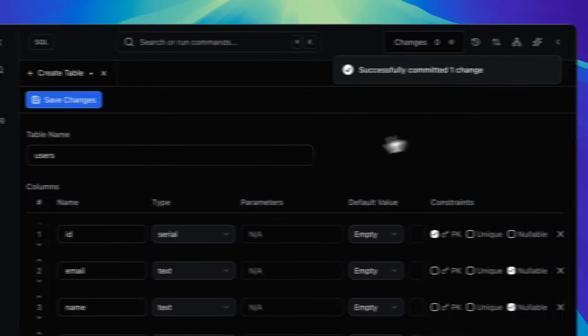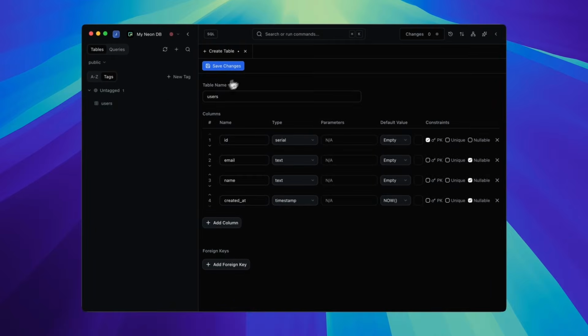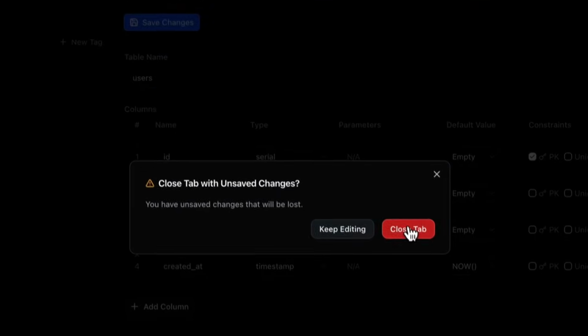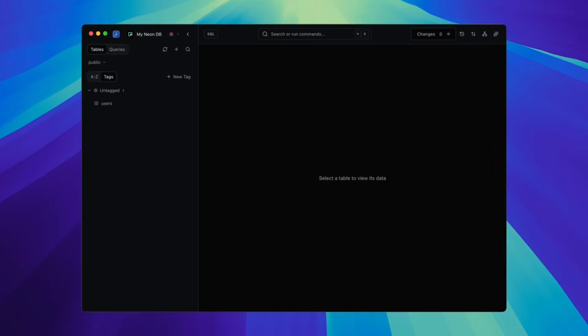On the left-hand side, you'll see the users table appear in the list of tables straight away. You've just created your first table in your Neon database using a proper database client with real schema changes and real data. Next, we'll insert a few rows and run our first queries.